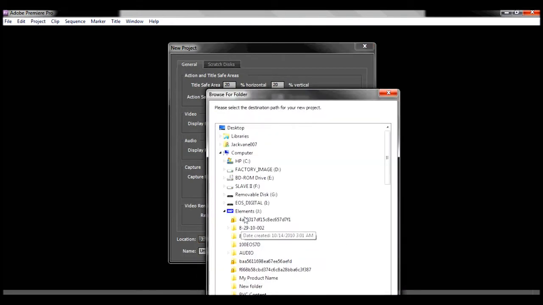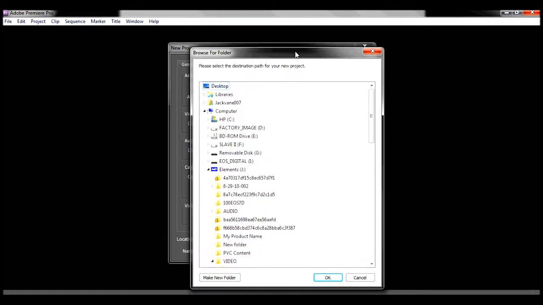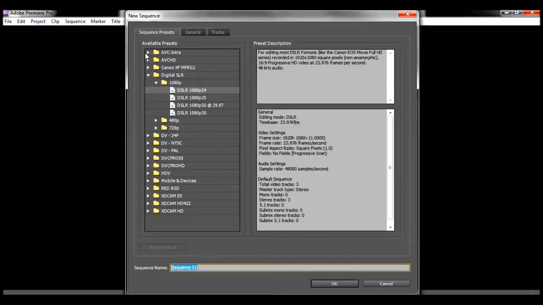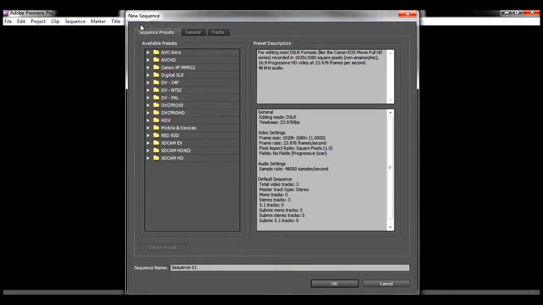Now, we're going to go into Premiere and set up our project. I'm just going to throw that on my desktop to make it a little bit easier. We'll call this native HDSLR 7D. Click OK.